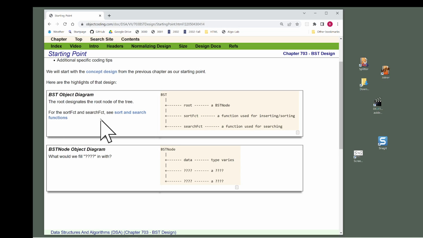So, introduction to that, the starting point. This just talks about how we want to start with the concept design from the previous chapter and go with that object diagram as a starting point. We have some information, so we'll go with that.